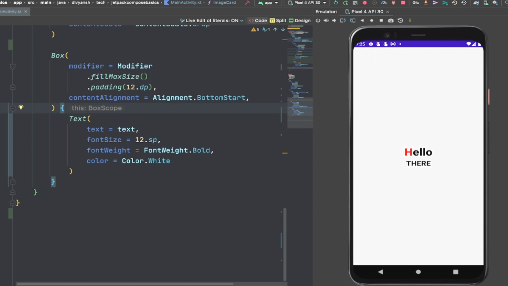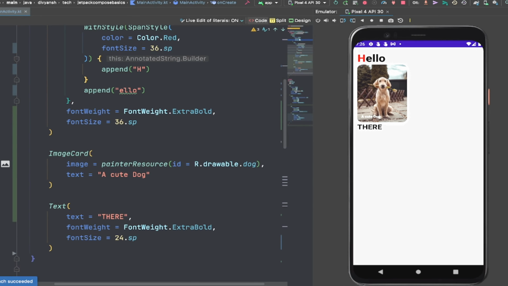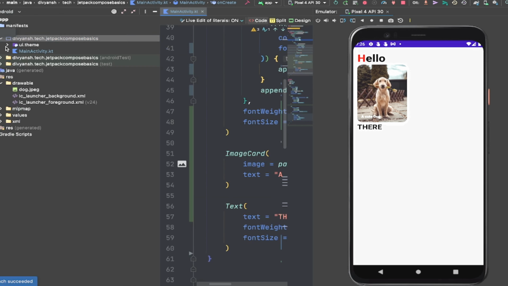Adding the text view inside of a box allows me to position the text anywhere I want inside the image, since you see that the box will take up as much height and width as the image because I have used the fill max size property on the box's modifier. So for the text, I am using the bottom start alignment to position the text view at the bottom start. Now let's call the function from setContent. So you can see that we have now placed our image card onto the screen. Now I already have a dog image inside of the drawable folder.